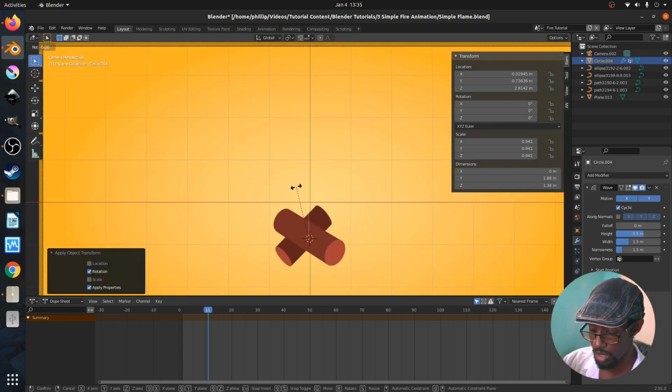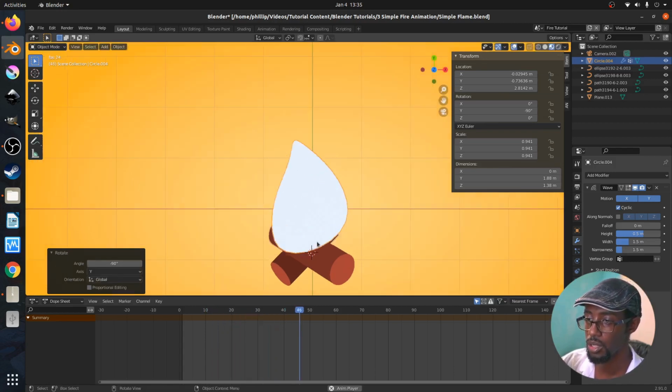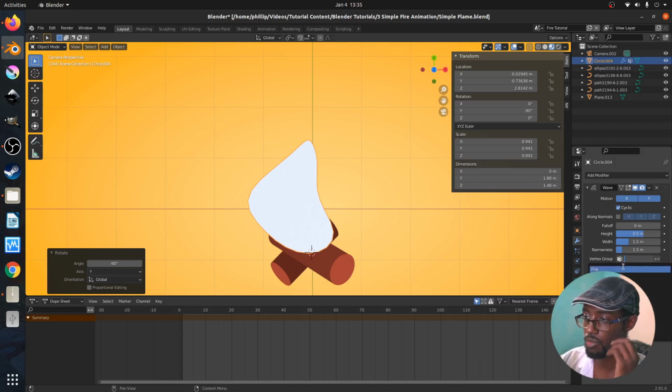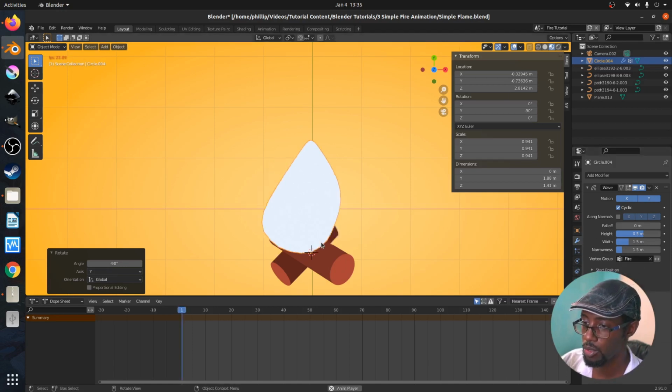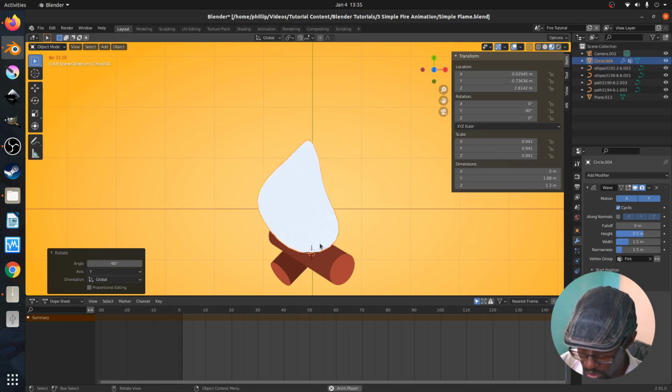If we go and press R, Y, -90 to put it back to the correct orientation, we see that the wave modifier is interacting with the fire the way we want it to. It's moving from left to right. And this is what we want. So for the next step now, we're going to go over to our modifier tab. I'm going to select vertex group and select fire. And when we do that, we see that it's moving a lot more like a fire now. The bottom's still moving a lot, but we're going to make some edits to help that.